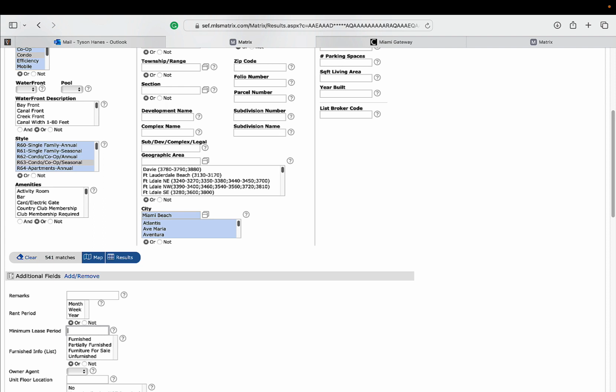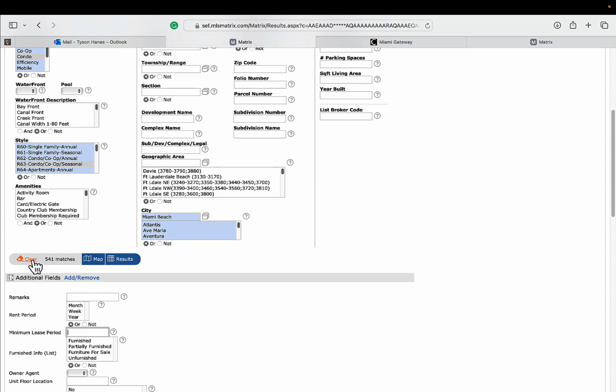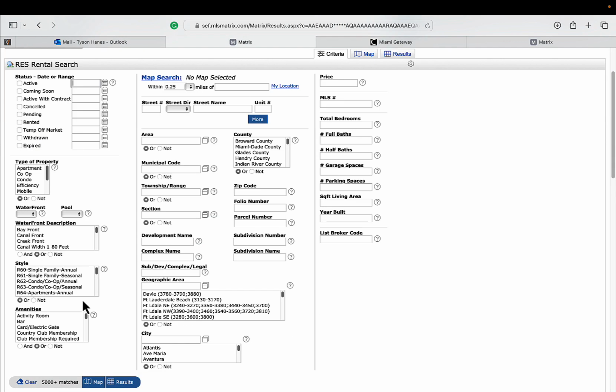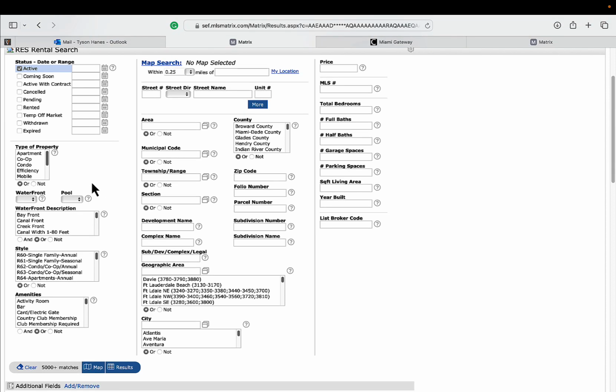The next thing I wanted to show you is how you can search for monthly rentals. Maybe you have a client that just needs a monthly rental. In order to do that, what we're going to do is reset the information so that we can start the new search. I'm going to click on clear. Now, when you click on clear, it's going to clear everything, including the status. So make sure you come up here where you see status, select active, and then from there, scroll down, and then we're going to add some additional information.